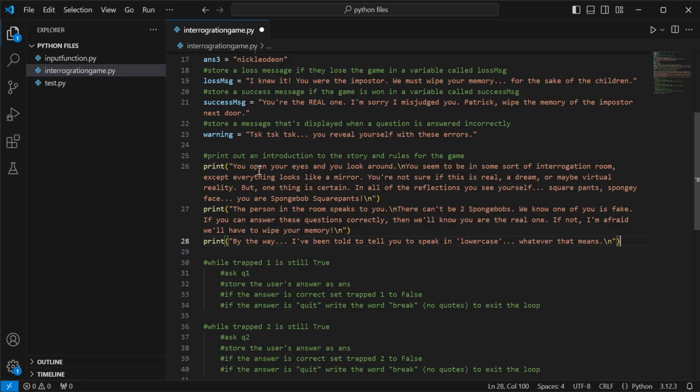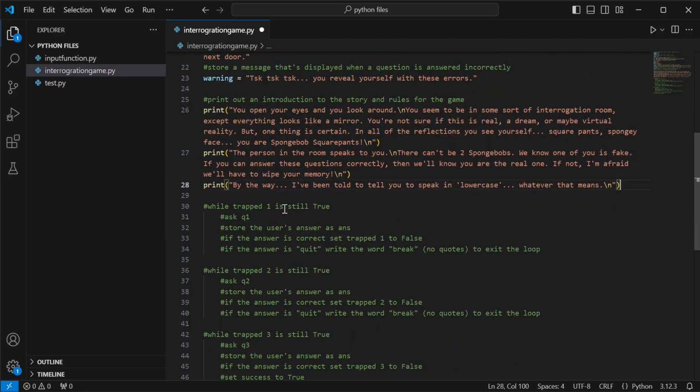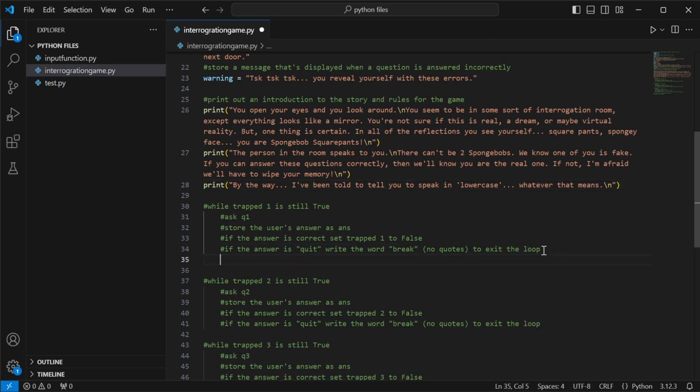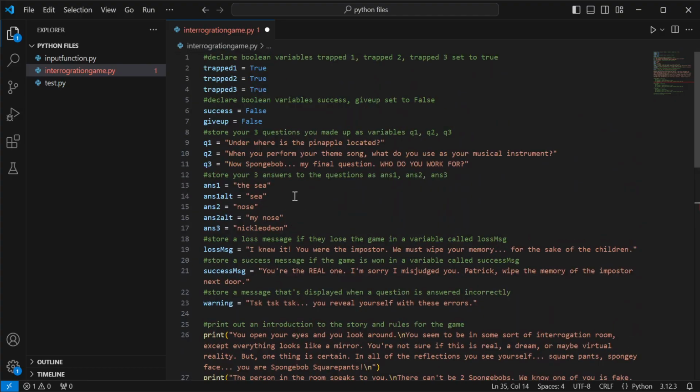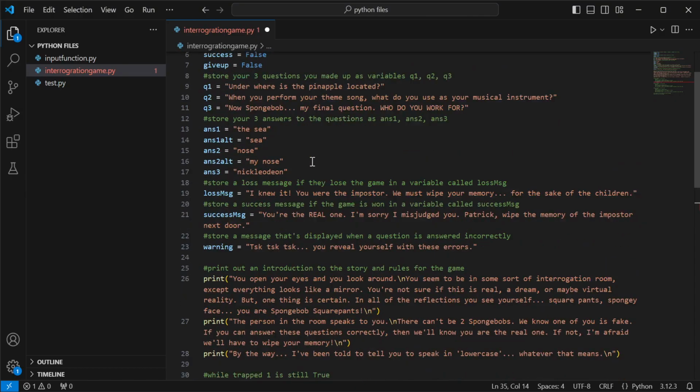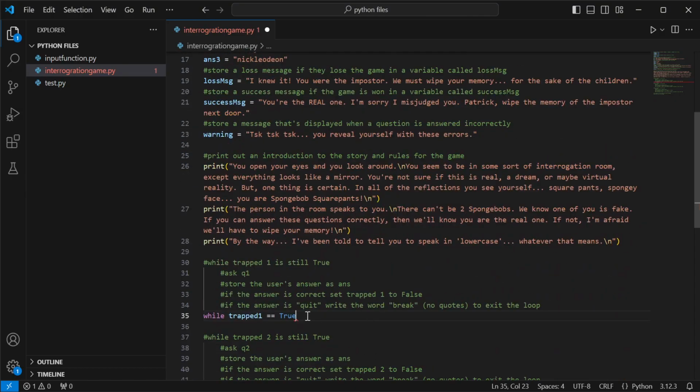Okay, so this is the exposition. So now we can move on to the first loop. While trapped1 is still true. So remember, now we're going to start our first while loop. So let's write it in here. While trapped1 equals true. Whoops, and trapped1, I have to spell it exactly the same as what I had before, which was trapped1, no spaces. So while trapped1 is equal to true.